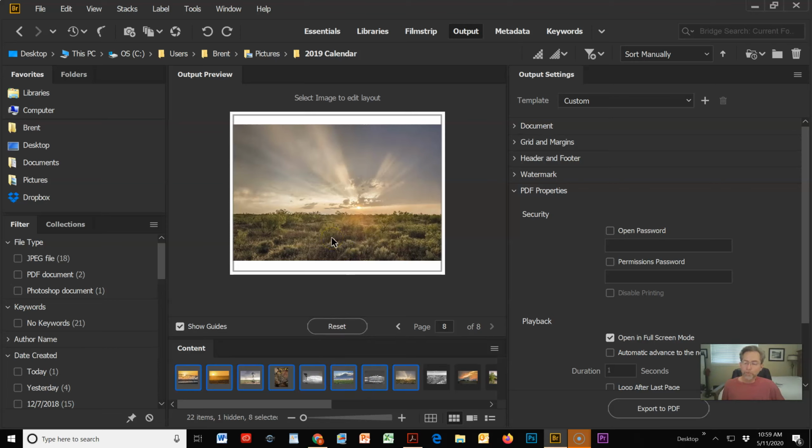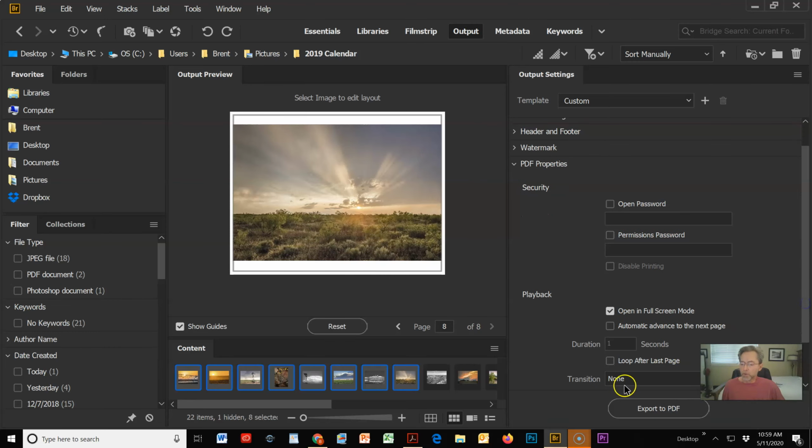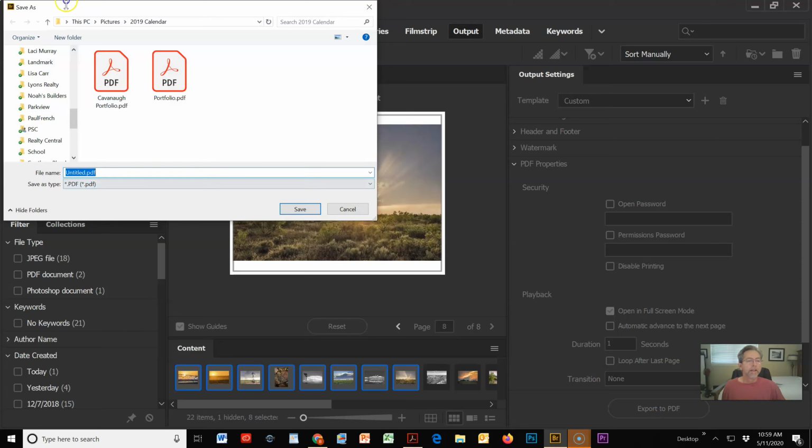So the last thing we need to do is to export out the PDF. So I'm going to go down to the bottom here where it has Export to PDF. I'm going to click on that. And then I'm going to choose my location where I want to save it out to. I'm saving it to the same folder that I had originally. And in this case, I want to go ahead and use my name and call it the portfolio. So I'm just going to go Kavanaugh Final Portfolio for my name on it there.